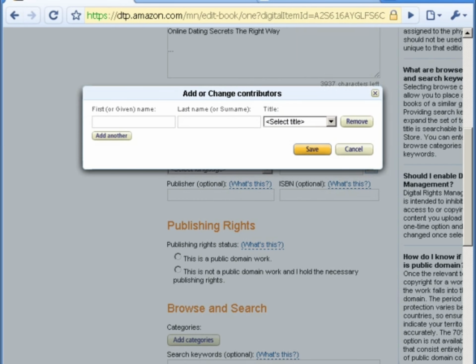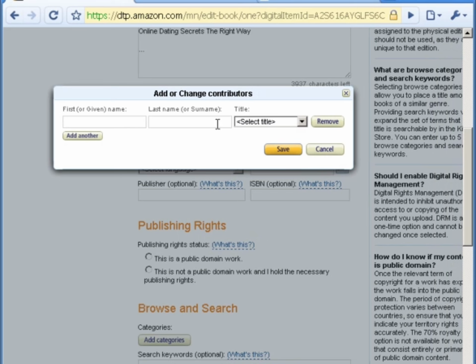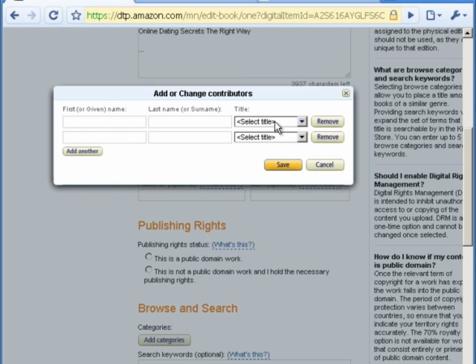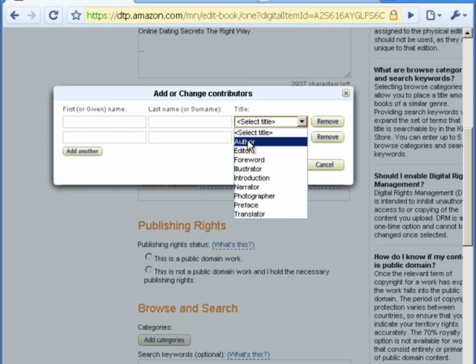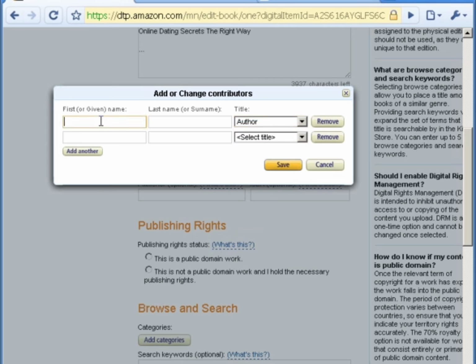Book contributors are basically the authors. So you want to enter your first name and your last name. You can add several contributors if you want to. Let's say you partnered with another person or you interviewed someone else and they are your co-author on that book. So you could add another person. And then you can select the title. You can have an author, an editor, illustrator, foreword, narrator, introduction, things like that. So go ahead and add that and we'll click on save and I'll see you on the other side.